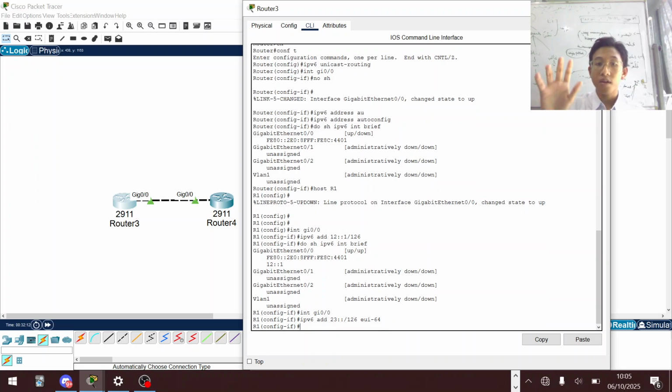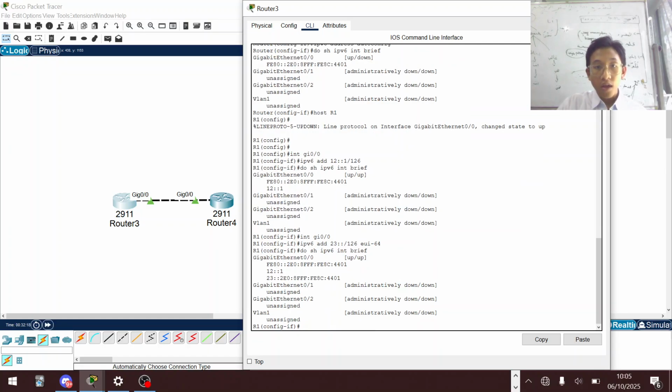If we click enter, and then enter the command do show ipv6 interface brief, we can see here that we have assigned a new IP on our GigabitEthernet 0/0 that is using the EUI-64. As you can see here, yes.